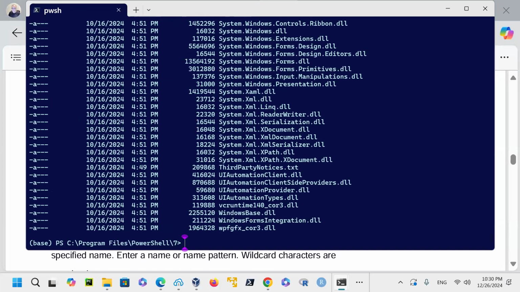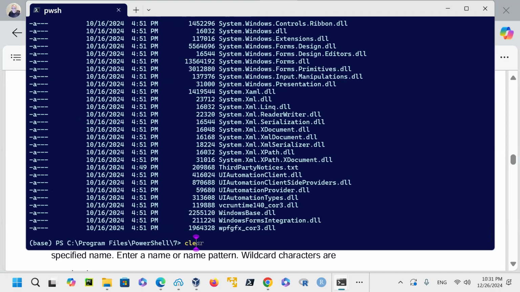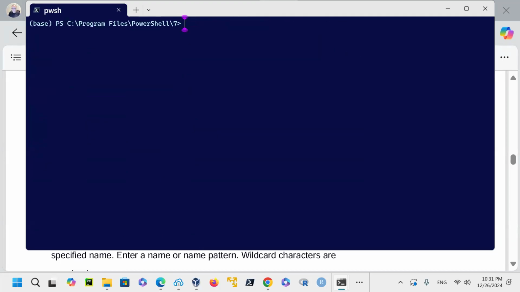dir or just ls is the same. And then Get-ChildItem is the same as dir. So all of those ones, they take arguments here. Why am I showing you these ones?